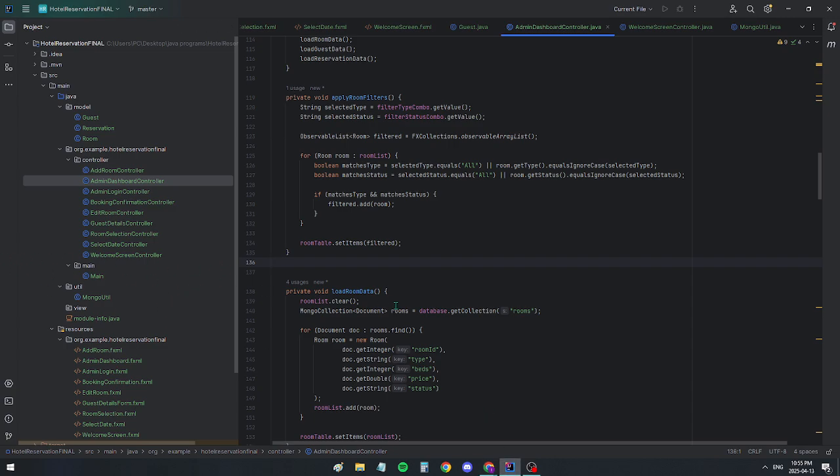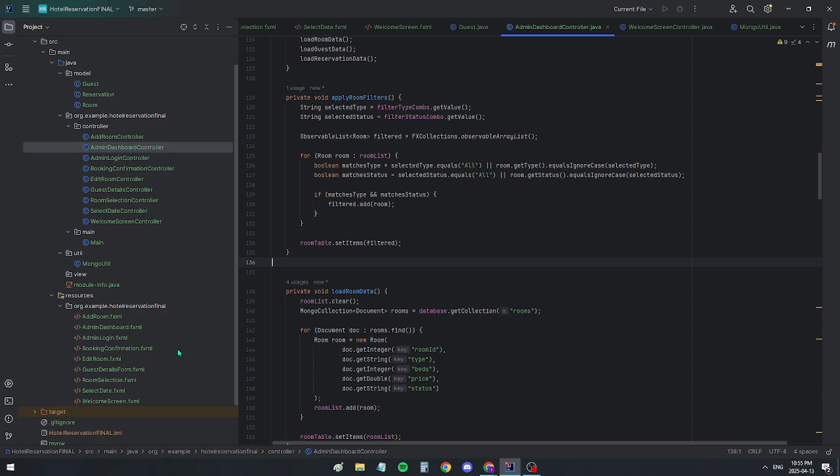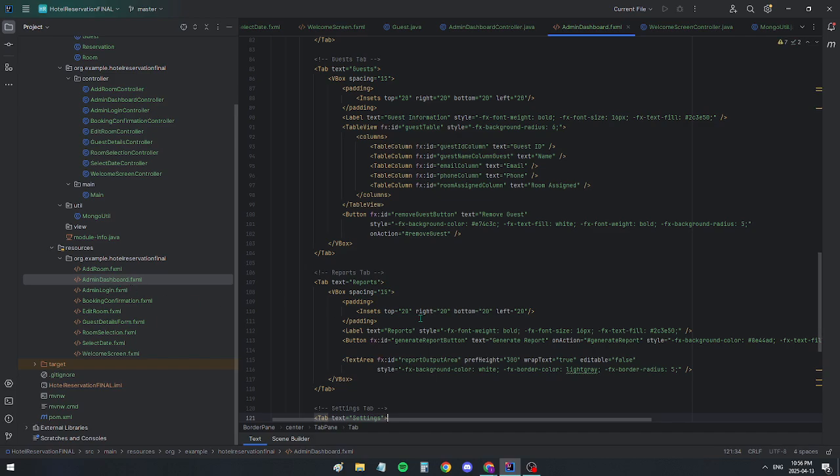As for the front end, I designed the UI entirely in fxml and styled it using inline styles instead of CSS for simplicity, also because I was on a time crunch. Each of the fxml files is linked to a controller. For example, the admin dashboard controller is directly linked to the admin dashboard fxml file. The booking confirmation screen was a bit tricky. The done button wasn't closing at first, but I managed to fix it moving forward.